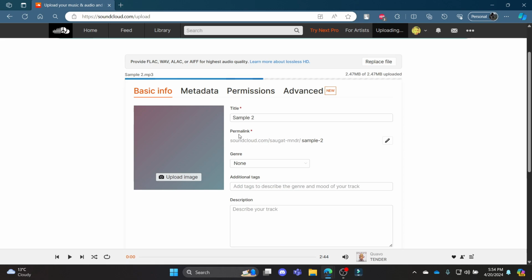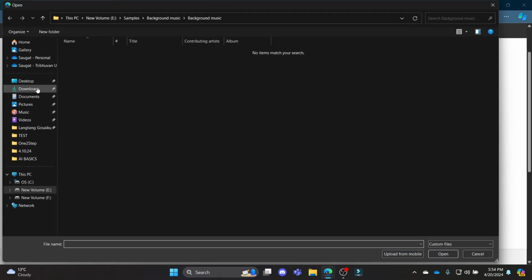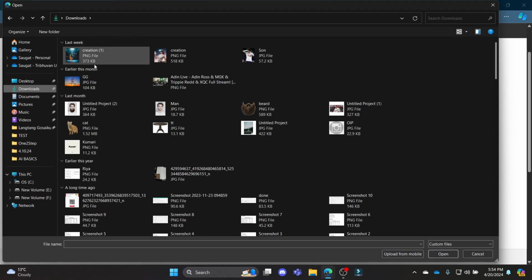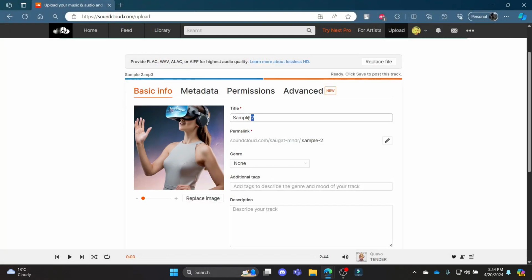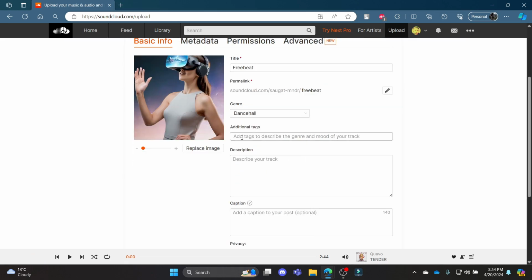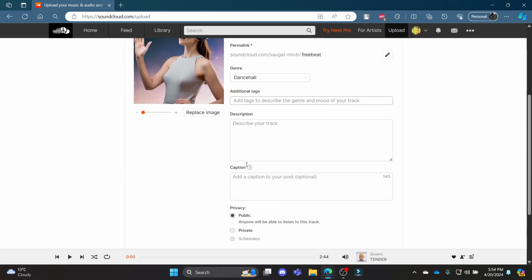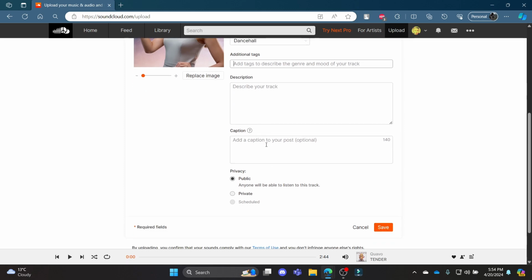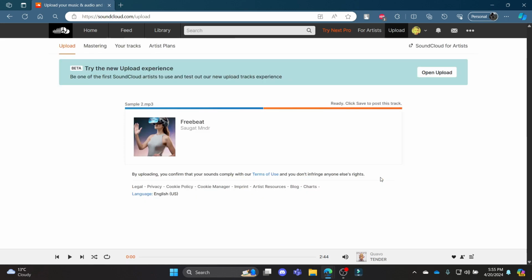Now what you need to do is write down the basic info of the file. You can upload the image. Let's go ahead and choose one of the images over here, and then you can write the title. So this is the permalink. You can edit it if you want. You can denote the genre, some additional tags if you want, the description of your track, caption, and the privacy. And after this, go ahead and click save.